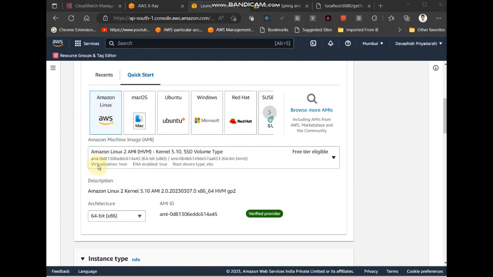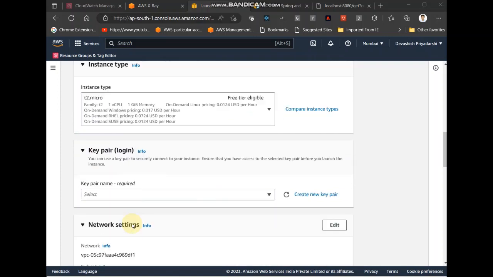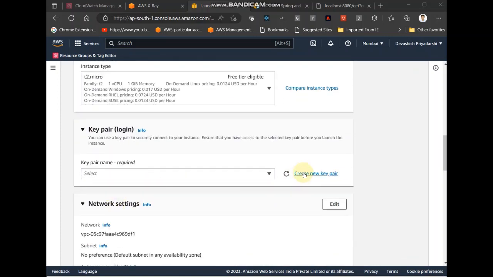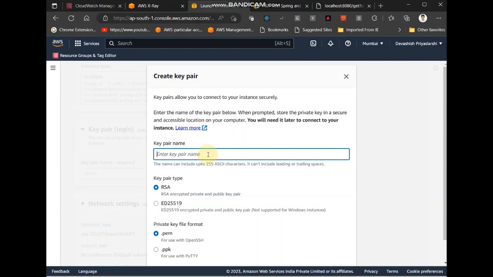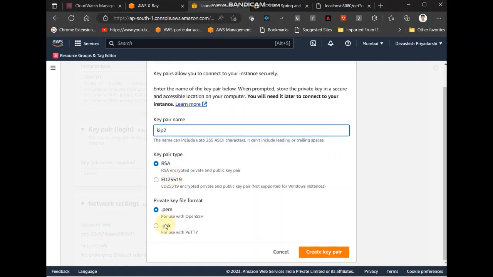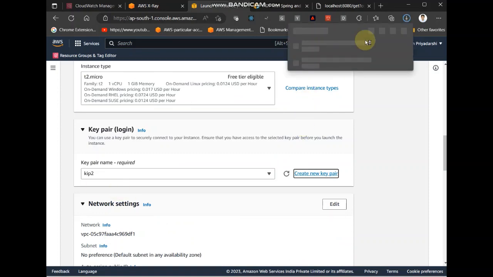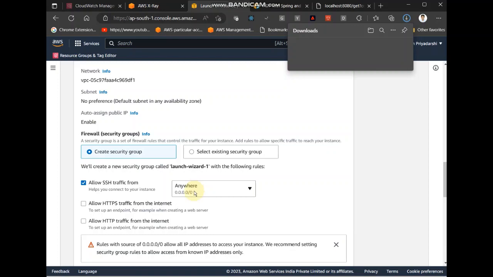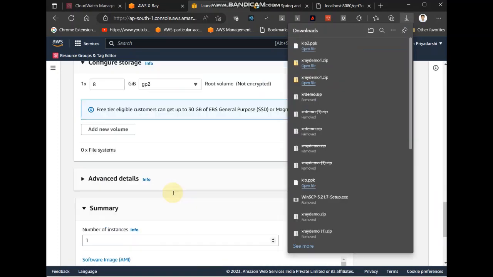So Amazon Linux and 64-bit, T2 micro, key pair. Let me create a new one. So, two. And I'll take ppk as I am going to use WinSCP for putting the jar file into the EC2 instance. Create key pair. It's created. Okay, and everything else is okay.